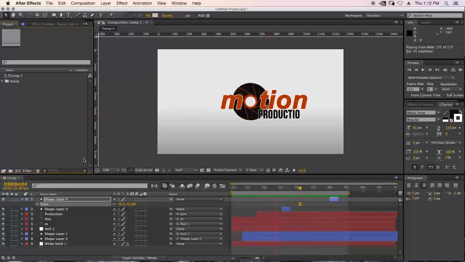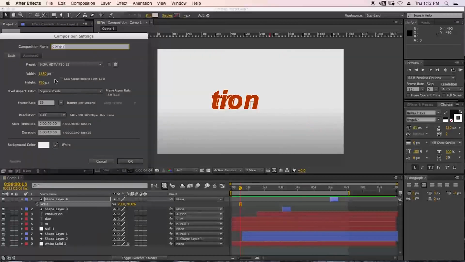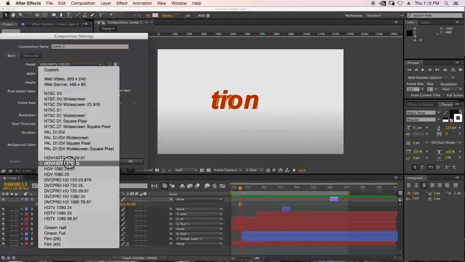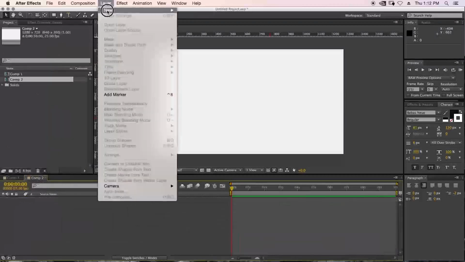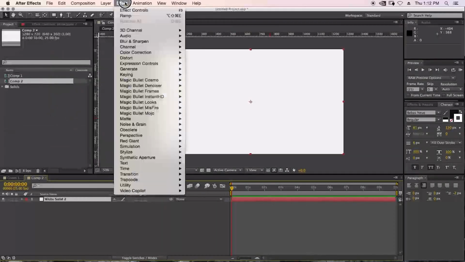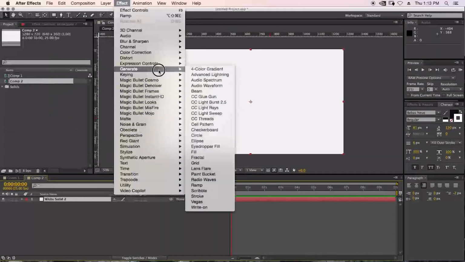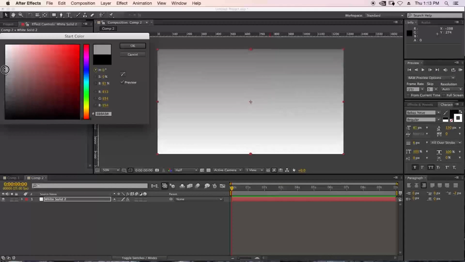Here is what I try to do using vector layer in Adobe After Effects. Create a new composition with your desired presets. Create a new solid layer with composition size. Select the solid layer, go to Effects, Generate, Ramp, and set it as you desire for your background.